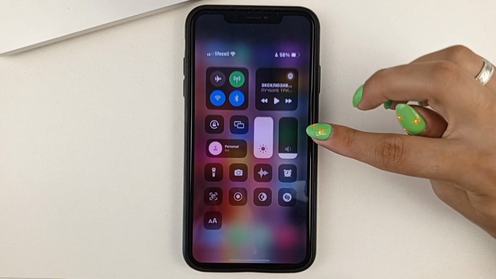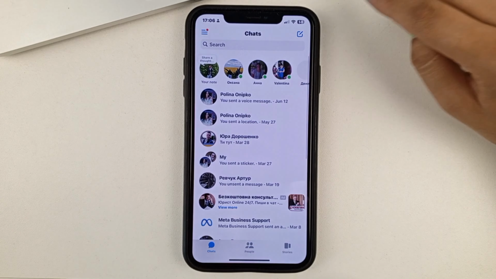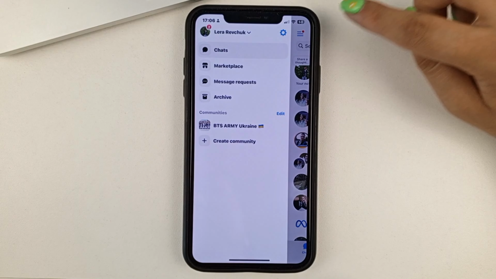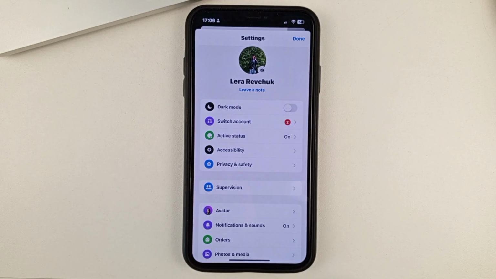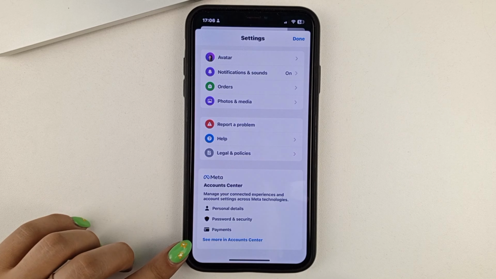Please open the Facebook Messenger app on your device. Then in the top left corner, click on the three bars. Next, click on the gear. This will take you to the Messenger settings. Scroll down to the very bottom here, and tap See More in the center of the Meta accounts.